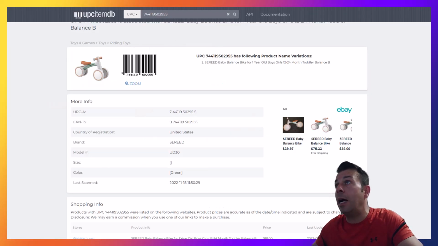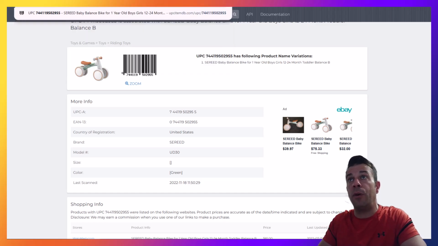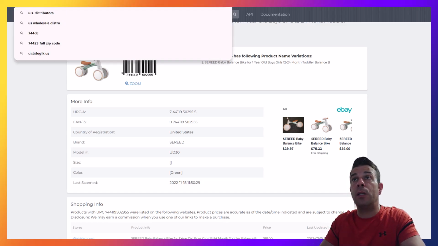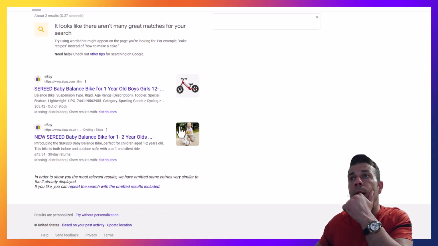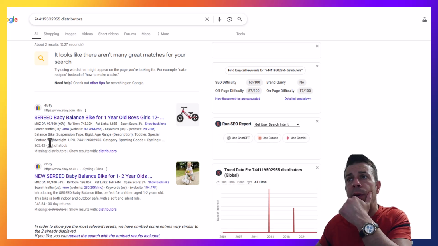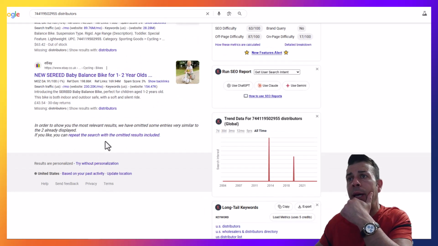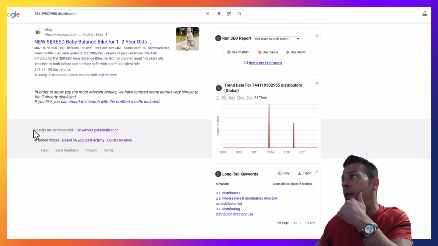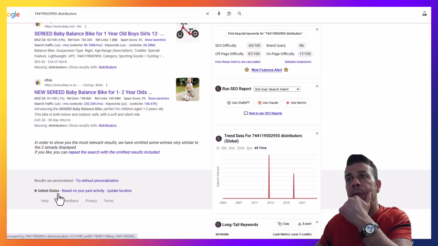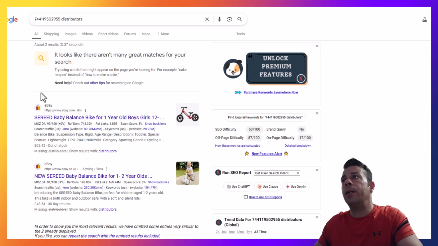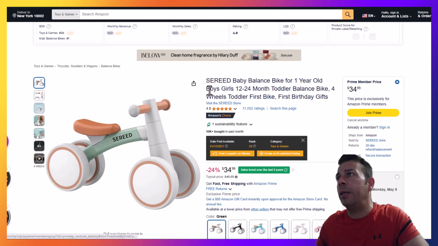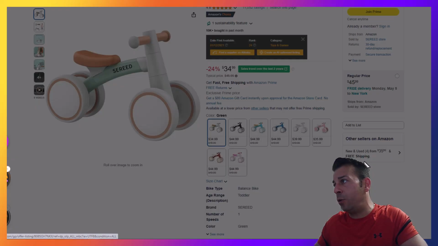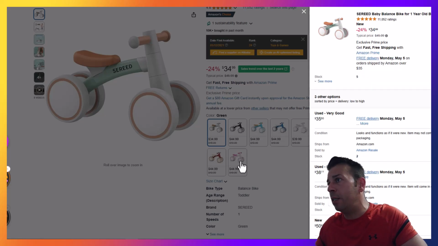All right, so I'm going to do the same search that we did before, and we're going to look for distributors. And nothing is coming up with the UPC code. You can get that from eBay, but we don't want to get it from eBay. So let me just get the title from it, and we are going to be searching for Seated. And again, in here you make sure that there are different sellers on it. Let's have a look at what's going on with this.